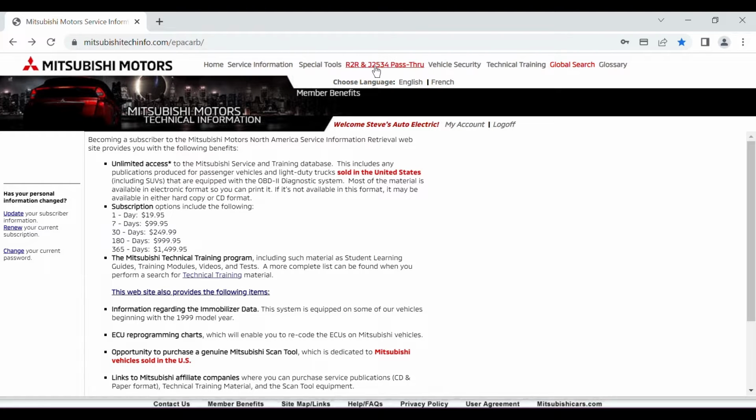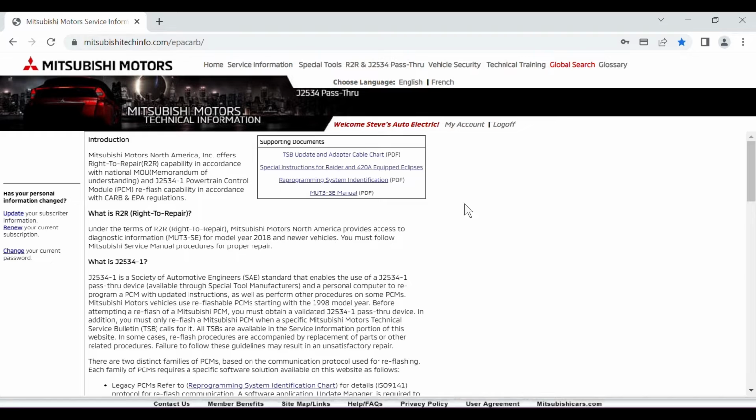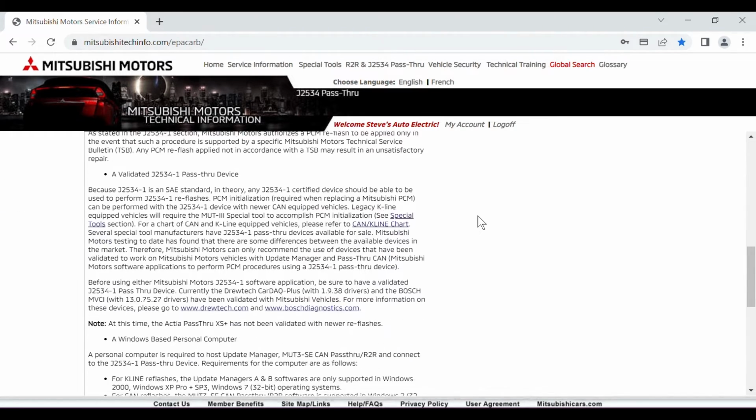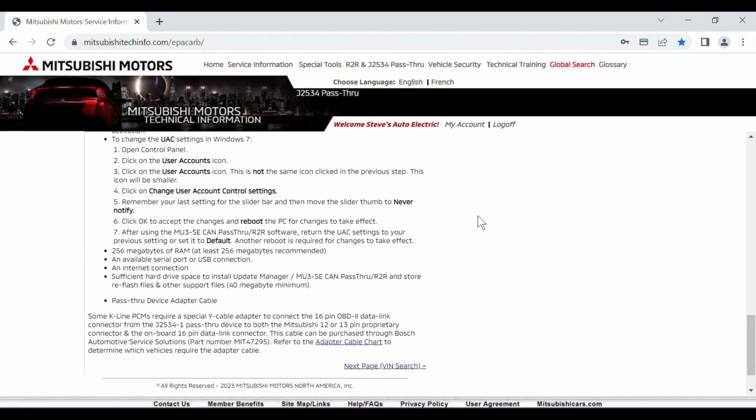The next thing we have to do is go up here to R2R and J2534 pass-through. You click on that, and it gives you an explanation of what everything is and what you have to have to work on it. There's a lot of, I guess, misinformation in here, because number one, it says you have to use Windows 7. I'm using Windows 10, and the date is April 1st, 2023. So things are a little bit outdated here.